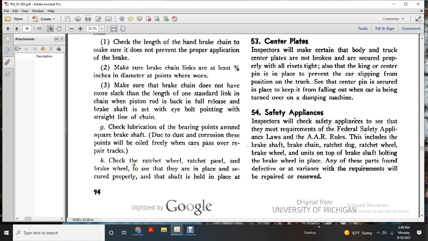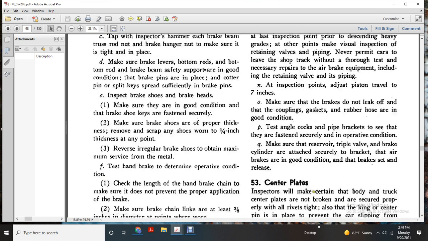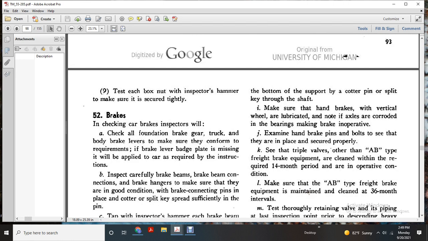See if they are in play and secured properly. The shaft is held in place at the bottom by the support collar, secured with the split key from the shaft. Make sure the handbrake with the vertical wheel is lubricated, and that the axle is not corroded, with bearings making them inoperative. Examine the handbrake and the bolts of the receiver to see that they are in place and secured properly.